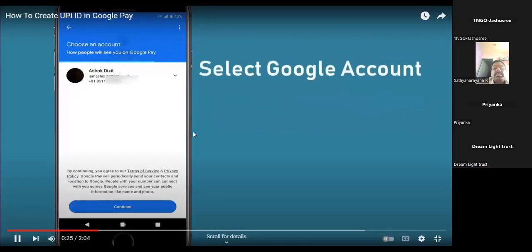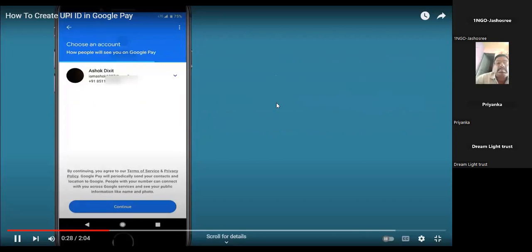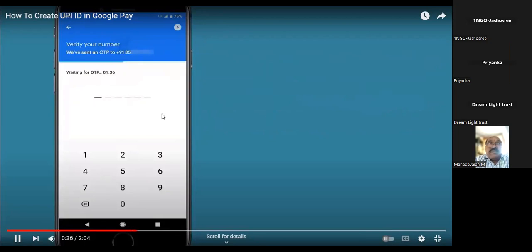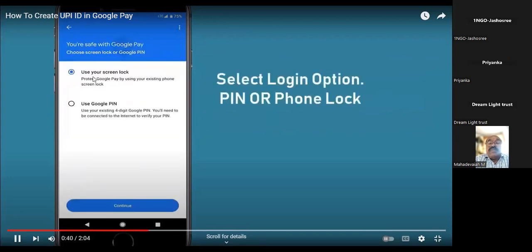And select the Google account. Click on continue. Google will send you the OTP, one-time password. You have to enter that one. Here, this step is important. You have to set the PIN or phone lock. Usually, we are using a 4-digit or 6-digit PIN, that is the safer side, because sometimes family members know the screen lock. If you are using a Google PIN, that is a better option. Choose a Google PIN and click on continue.